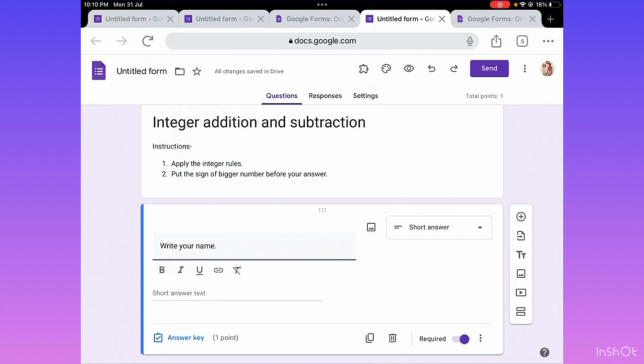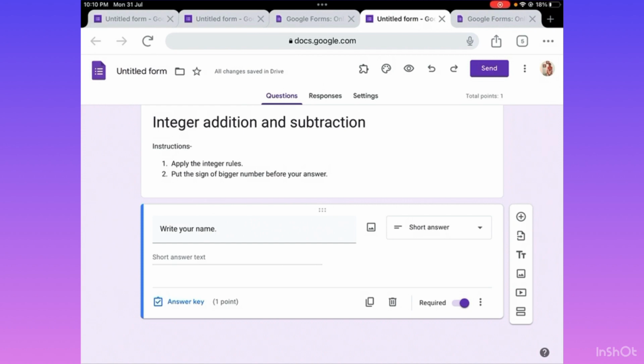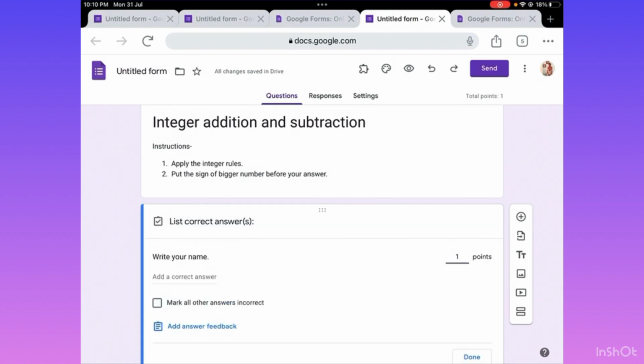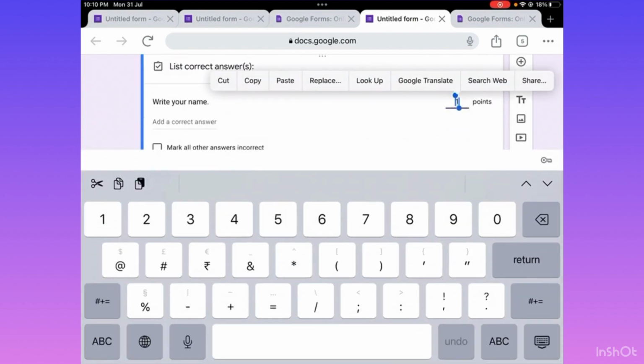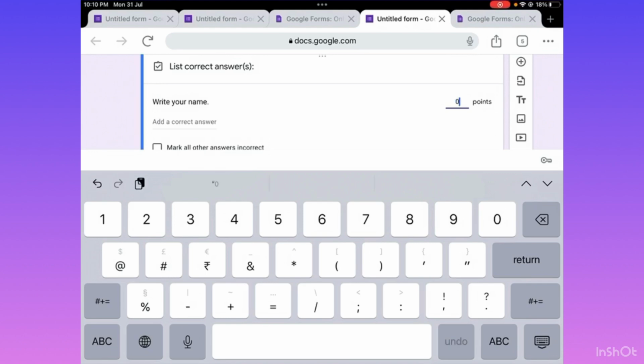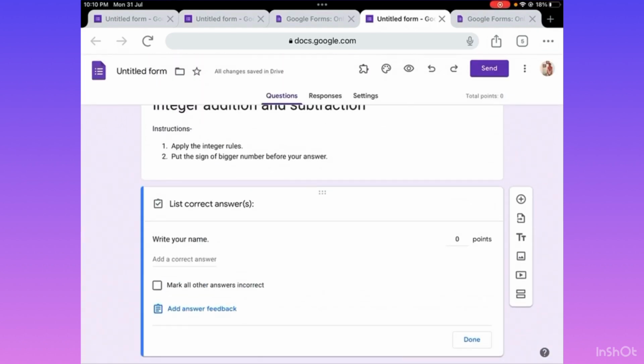But here you can see near answer key, you can see the point. So 1 point is assigned by default. I will be changing it to 0 points and say done.